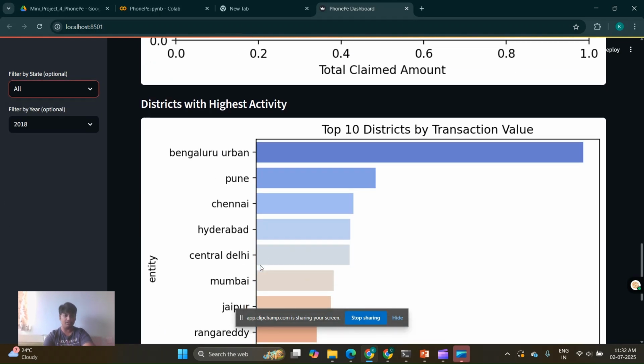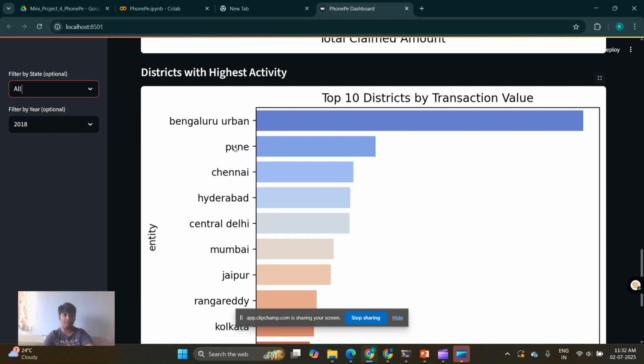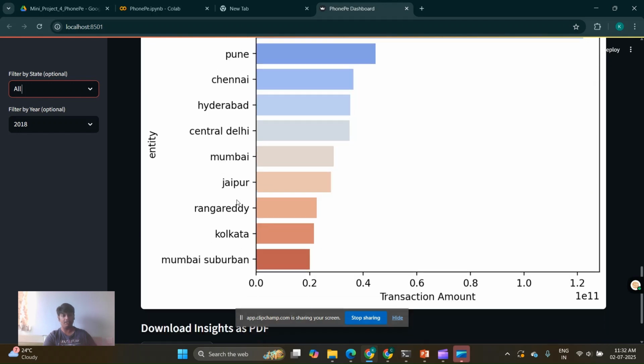83.3, 88.3. You can see Bangalore Urban. Now second, before it was Hyderabad, now it's not; Pune, Chennai, and then Hyderabad. You can see here.